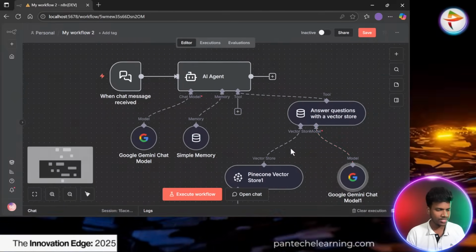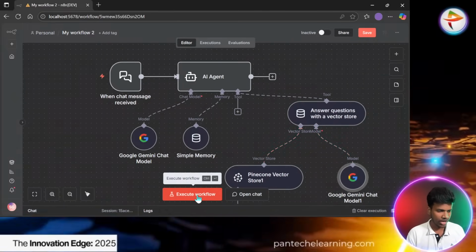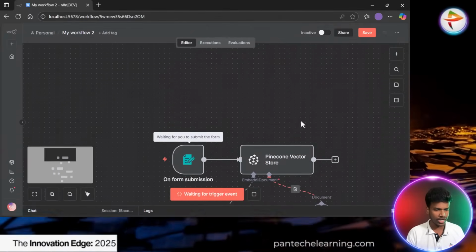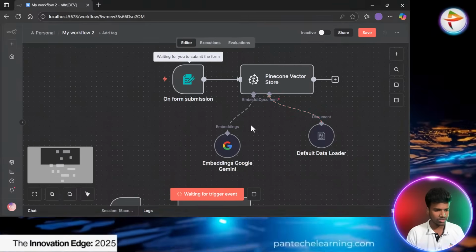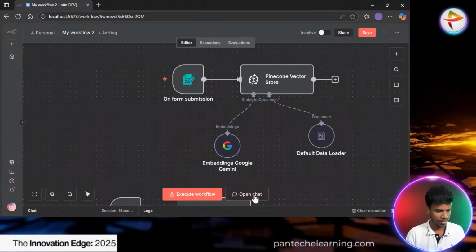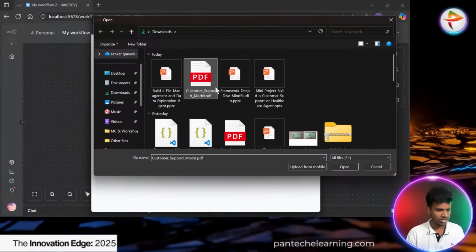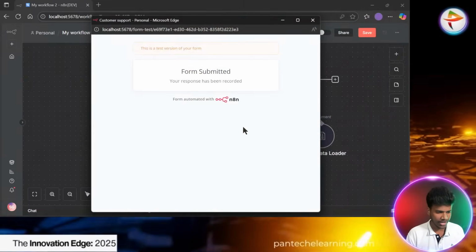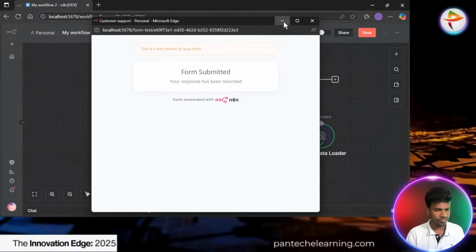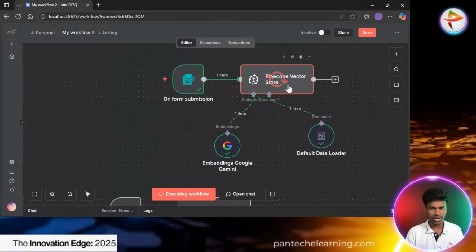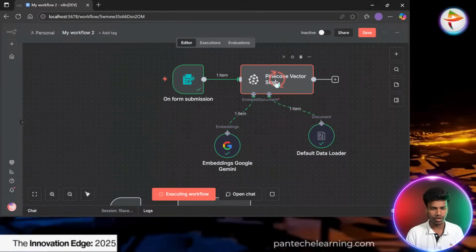Okay, now we are done with everything. If I execute the workflow again, it goes through the same process. Oh sorry, it is not needed now because this was already done. Again I execute the workflow, select the same customer support file and give a submission. Then we can check when this particular process is completely done.